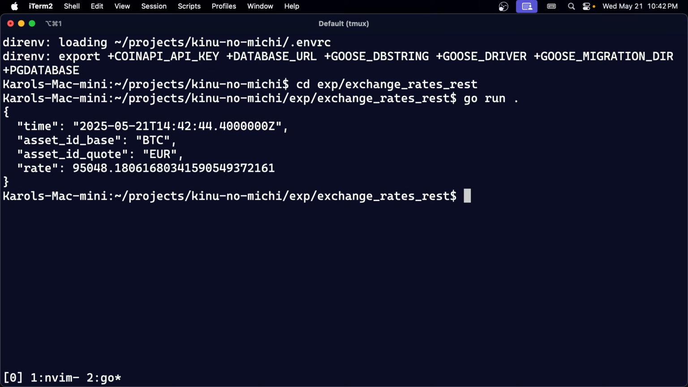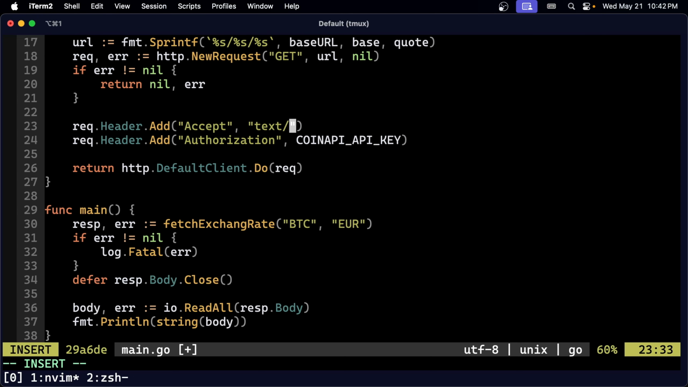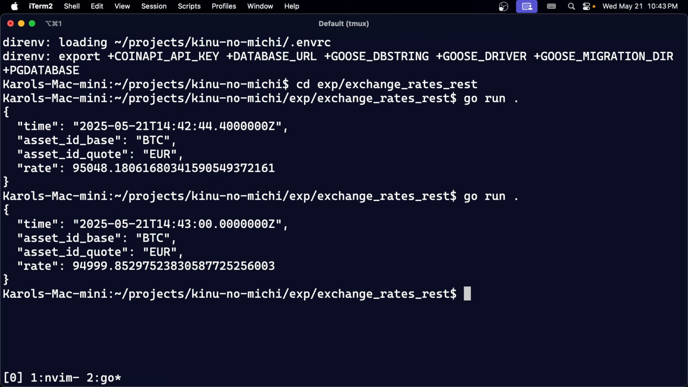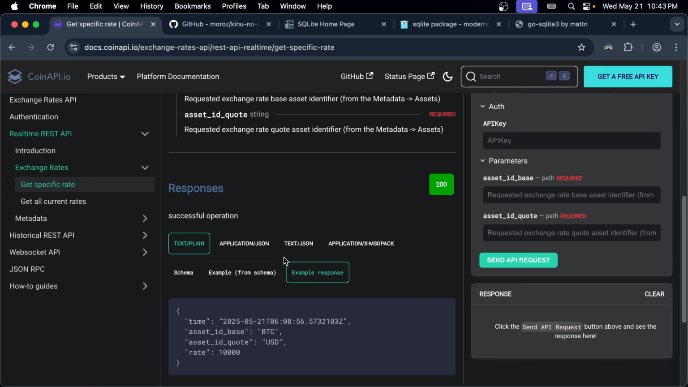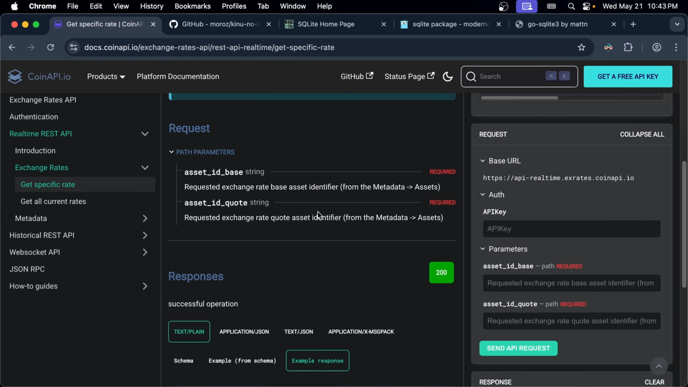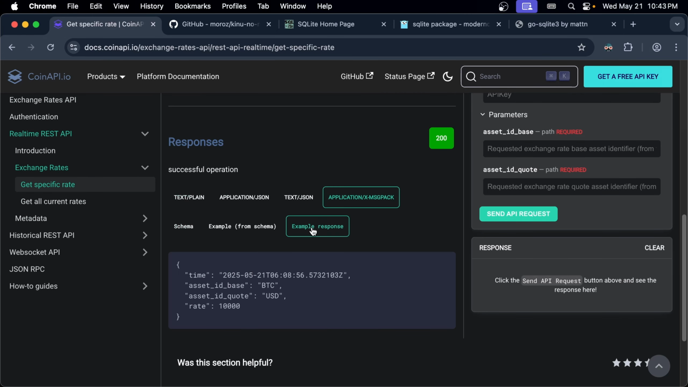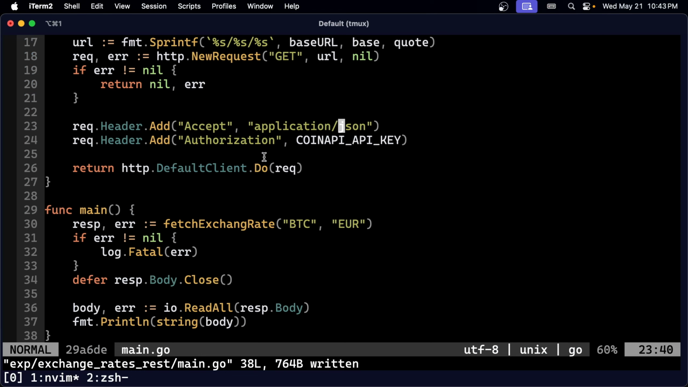Okay, so we did get a response, and it's in JSON. What do we get if we accept a plain? So there was also an option for text plain. What do we get? Okay, it's basically the same thing. So I'm going to stick with application JSON. I think they also support message pack and text JSON. I don't think it's a very helpful API, but whatever.